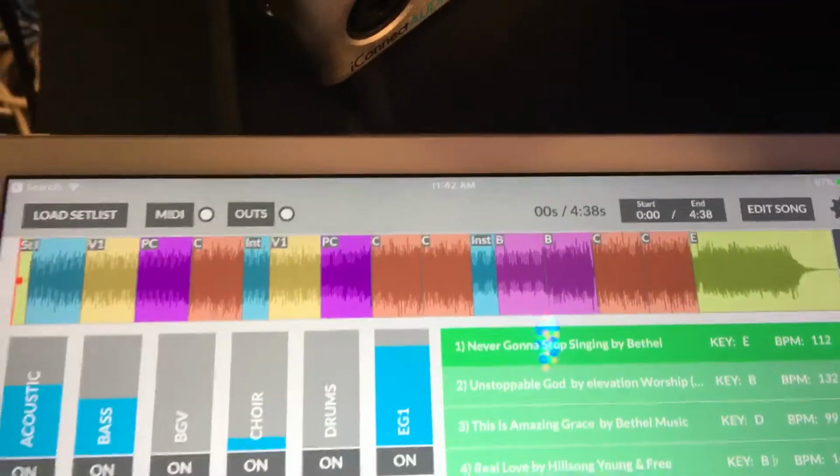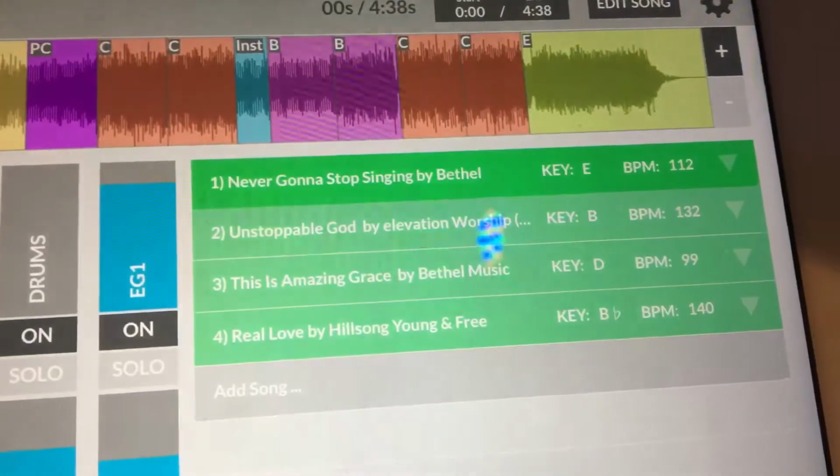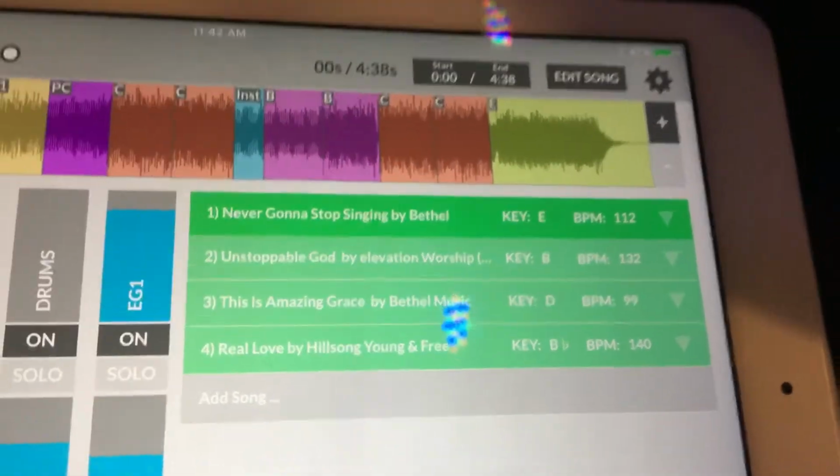So the cool thing is, if you look at this interface right here, you've got your song laid out in waveform, broken up into sections at the top. You've got your set list for the night right here. This is not our August 23rd set list, that hasn't been made yet. This is just an example.